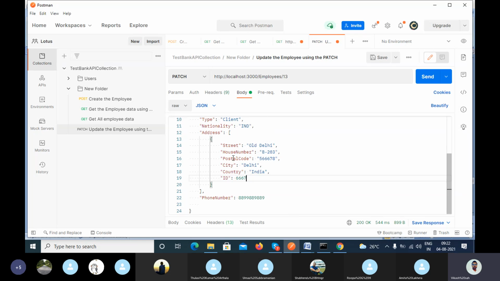If you want to update multiple, then you can pass the multiple. If you want to update only a single object, then you have to pass the ID of that object. After that it will get updated.